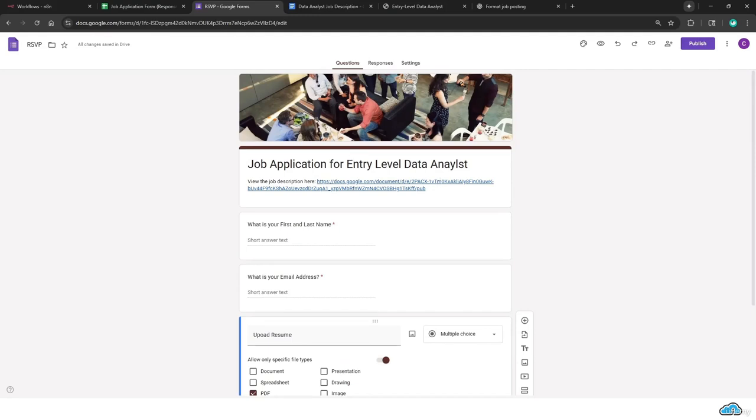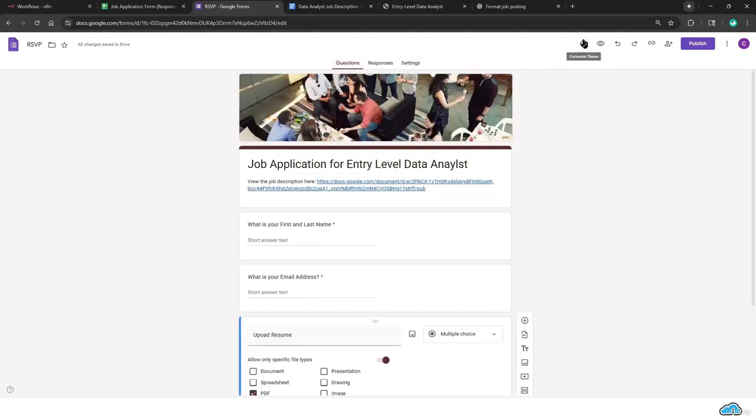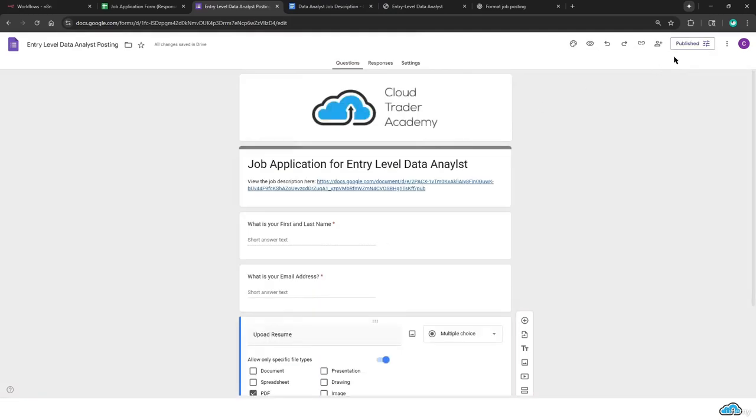We still have to publish it. And we could change this profile picture or this background picture if we wanted to. So let's head over to theme. And I'm just going to throw in this CloudTrade Academy picture I have. Feel free to put whatever image you want here, or you don't need anything if you don't want anything there. And there we go. Now we have this link that people can go to and fill out this data.